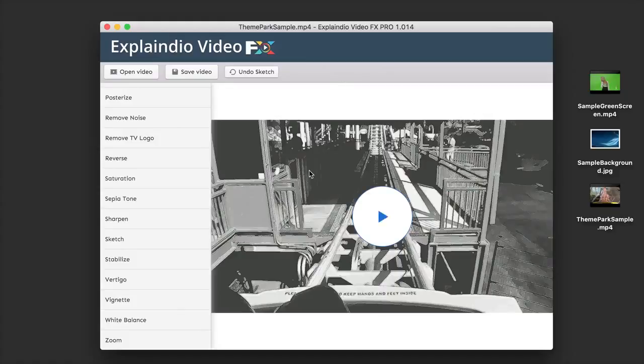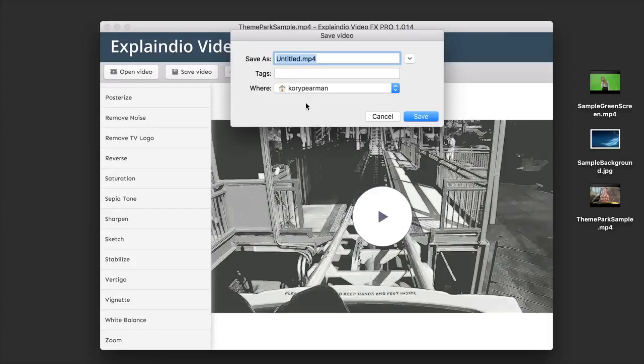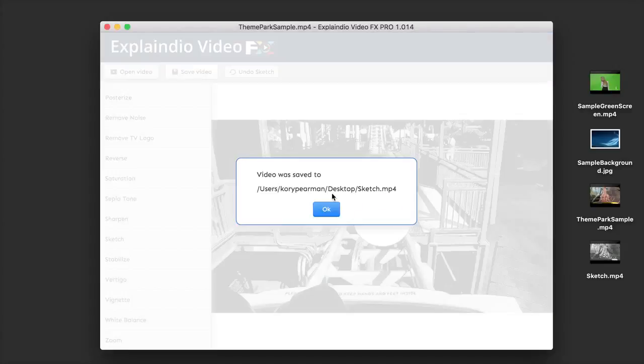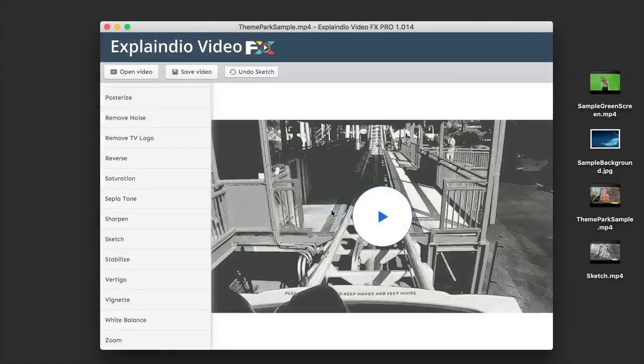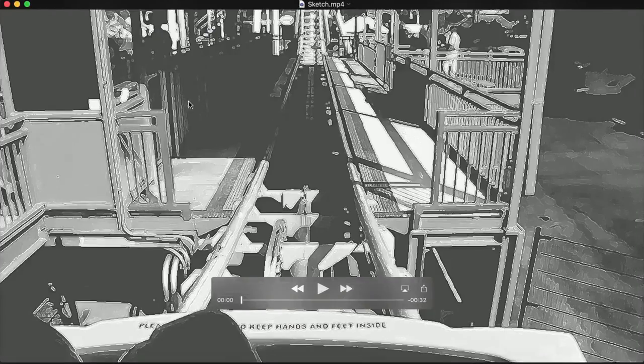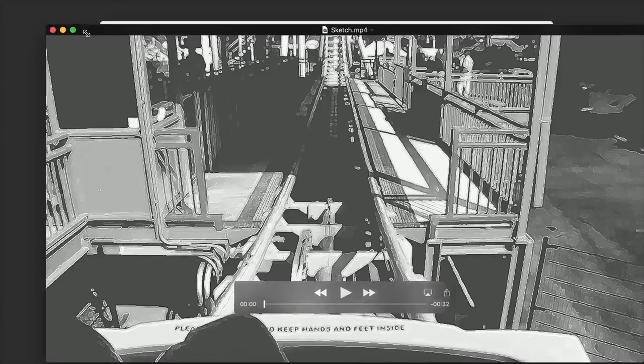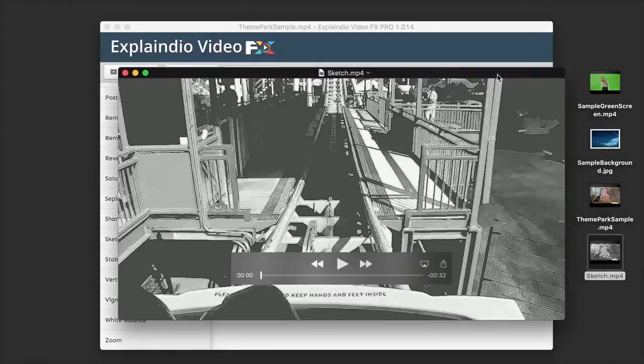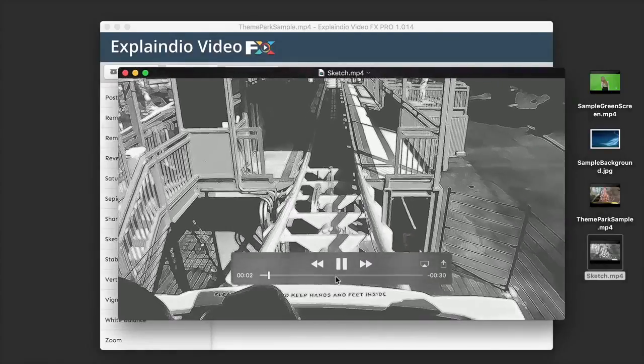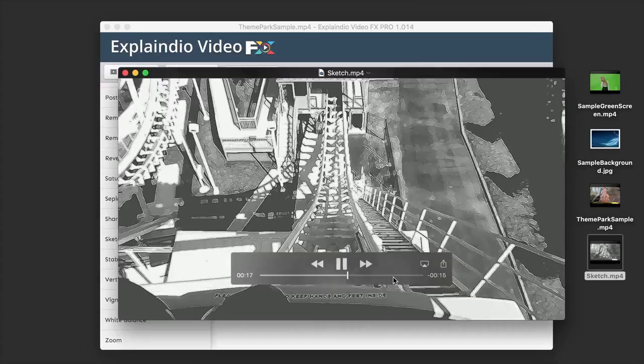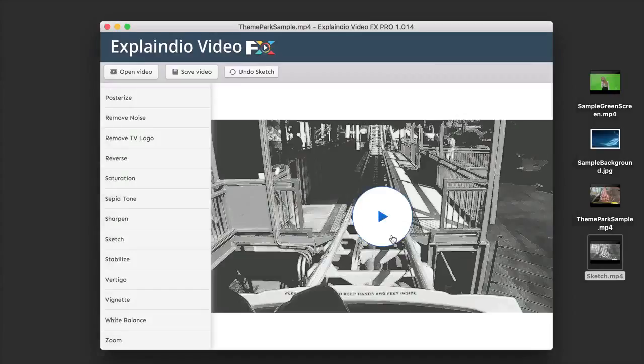And again, if you are satisfied, just click on Save Video. We are going to call this one Sketch, and I'm just going to save it to my desktop and click on Save. The software is going to let us know that it was saved to my desktop, and now we have this video here that we can watch, and I can go ahead and open that video up and bring it over here and play it, and we can see it looks the exact same way that it looked inside of the software. Okay, so I'm going to close out of that.